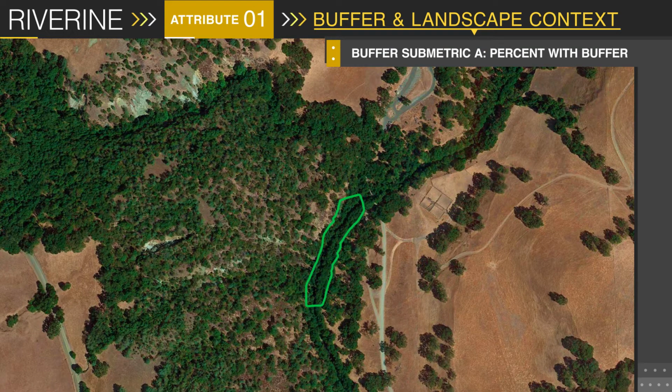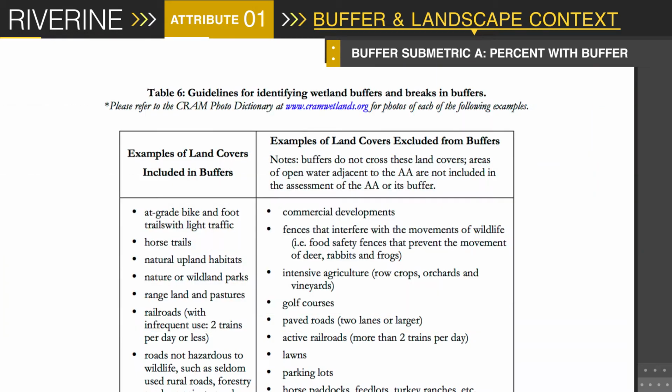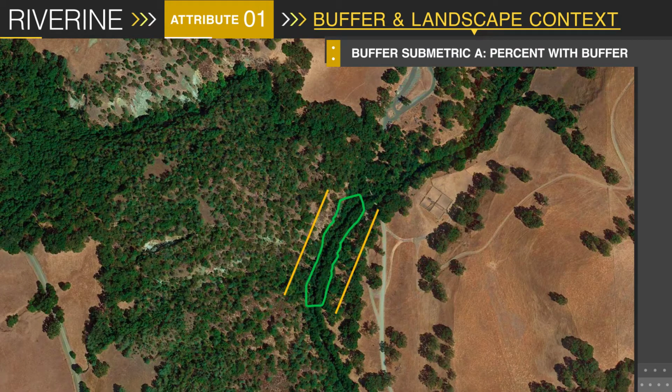This metric is assessed by looking at the proportion of the perimeter of the AA that has at least 5 meters of buffer land cover. So the upstream and downstream ends are not included in this metric. You only look at the lateral edges of the AA and see what proportion of that edge has buffer adjoining it, based on the table that shows what types of land covers are buffer and not buffer. At this site, the entire perimeter has buffer land cover surrounding it. It has 100% width buffer.